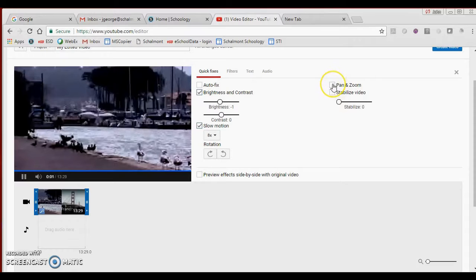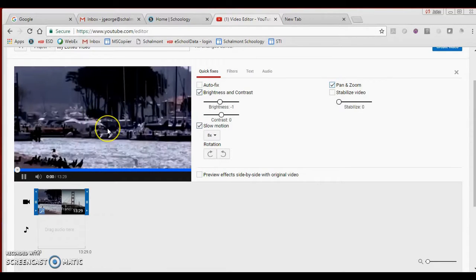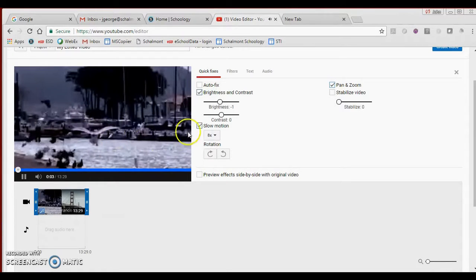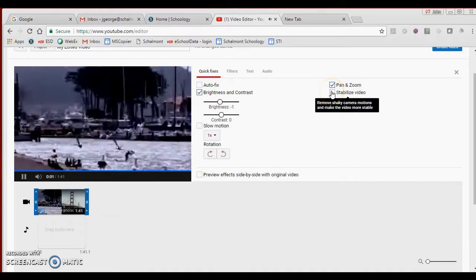Pan and zoom is interesting. That's where it gives a little movement. I'm not sure if this is the best video to demonstrate that, but it'll actually pan in a little bit and you can see the depth once it renders here. The depth will change over the course of the video. It'll begin to draw out a little bit. All right, and then stabilization, you've got some controls there.